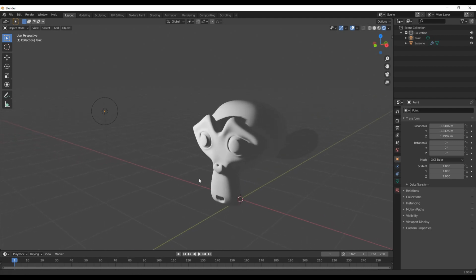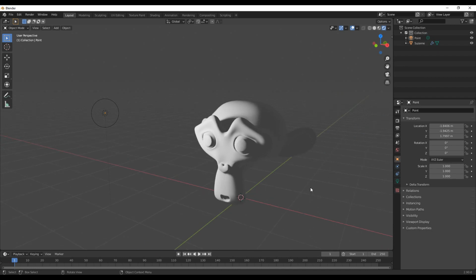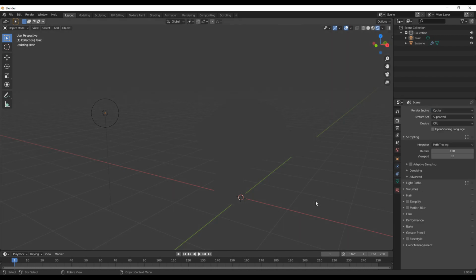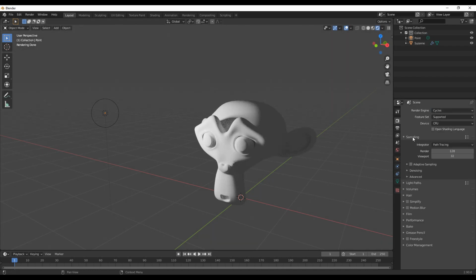Right now, I've got a pretty simple scene. I've just got the Suzanne monkey and a point light. So first, I'm going to go into my render properties, change the render engine to Cycles, and then where it says Sampling, click the drop-down box, go to Denoising, and tick where it says Render. You can also tick the Viewport if you want to see what it looks like in the viewport before you render.